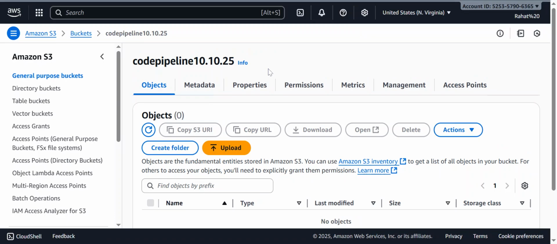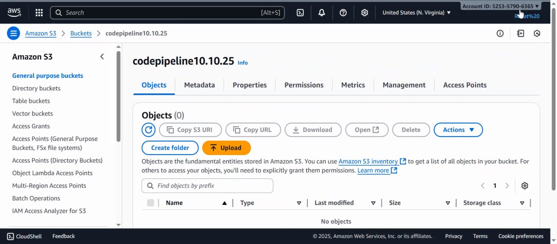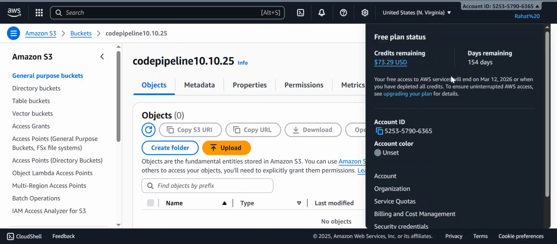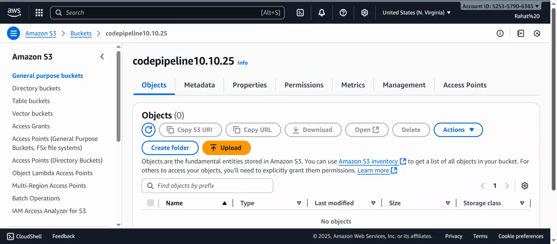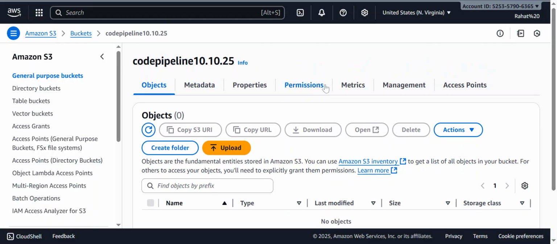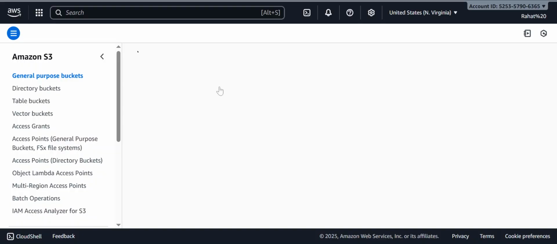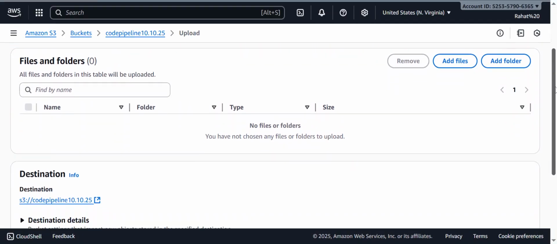Okay, so guys, for CodeCommit we need to upgrade our package. As you know, we are using the free one, which still has $73. So we're going to use GitHub instead of CodeCommit. First we need to go to our bucket, and then we're going to upload a file here because right now the bucket is empty.